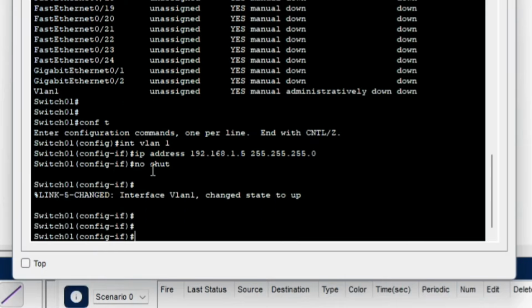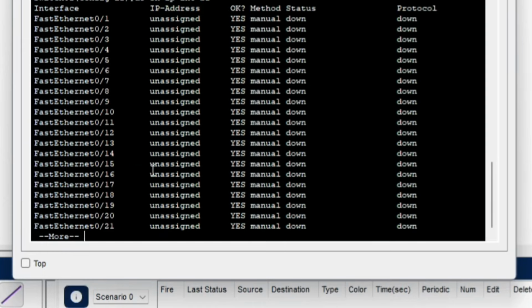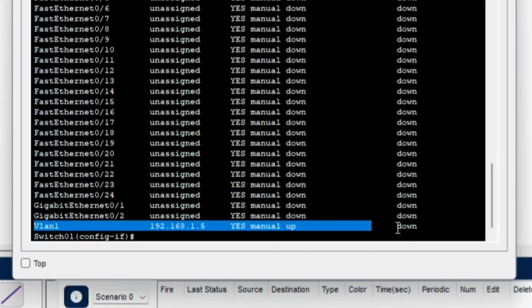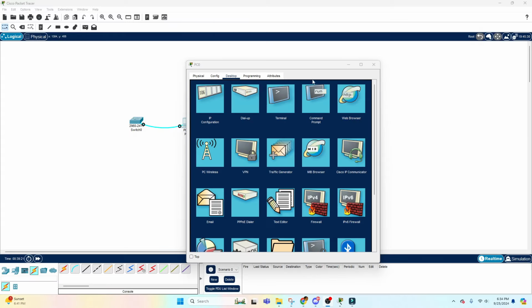And let's do the show command again to see our interface now for VLAN 1. So let's show IP interface brief, and as you can see in here, VLAN 1 now has an IP address and its interface is up now. Okay, so the next thing we want to do is to test that connection.